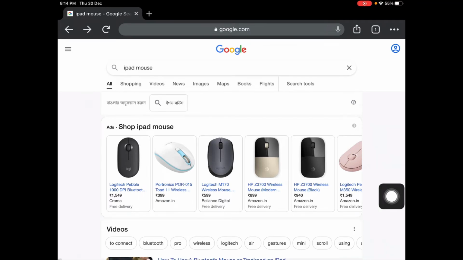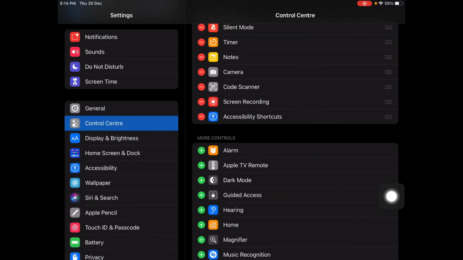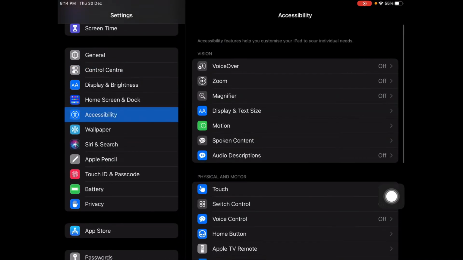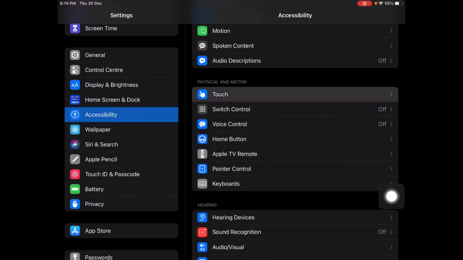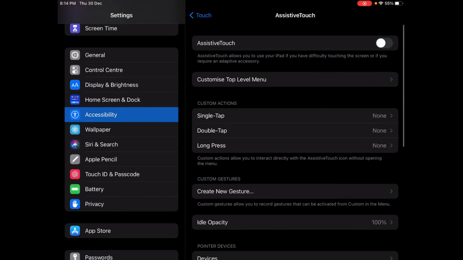Another method is creating a cursor point. So how to do it? Just go to settings again and here you have to go to accessibility. In accessibility, if you go, you will find touch. Here you see this touch is activated at the top. If you turn it off this button will go. If you turn it on this button will arrive.